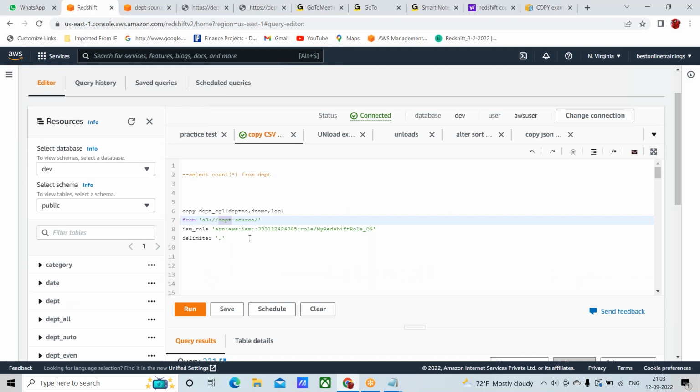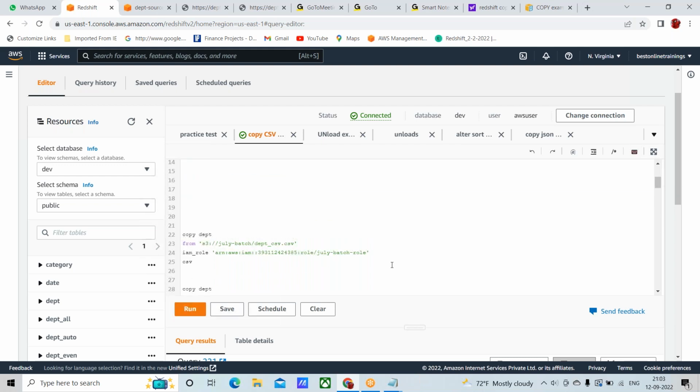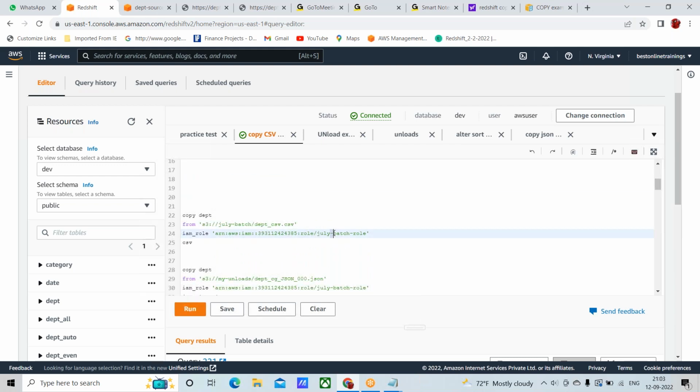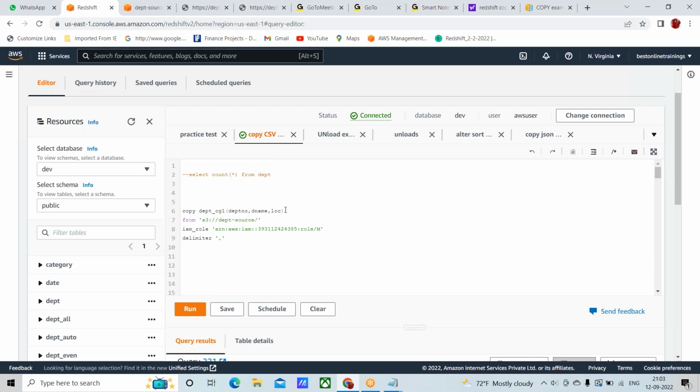Sure. So change your role name. Your role name is, I think, my July batch. Yeah, July batch role. Keep this, because in real time also you'll be doing this. Don't worry, it's a copy-paste job.